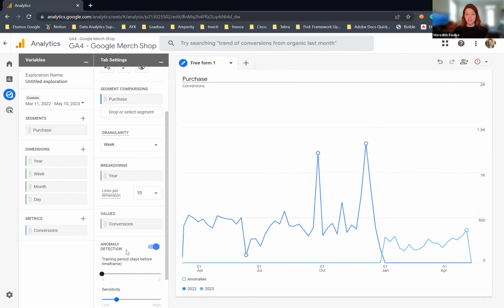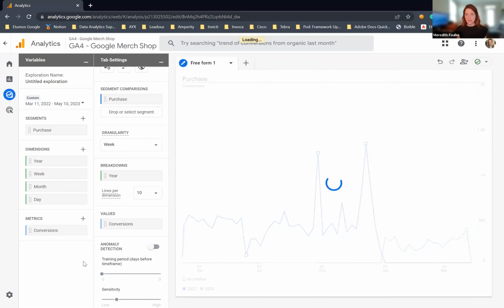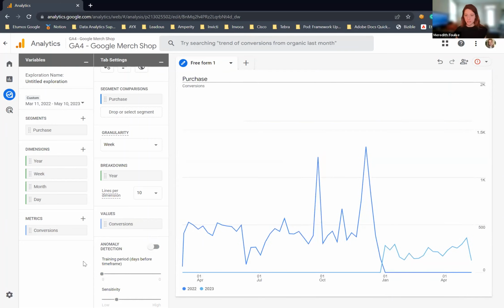The anomaly detection is a feature that GA4 has that's going to tell you if there are changes. It will show you the average, kind of where the data set normally lives. For this use case and today's visual, we're just going to turn off that anomaly detection so that it's not distracting from the data that we're trying to actually pull and focus on.